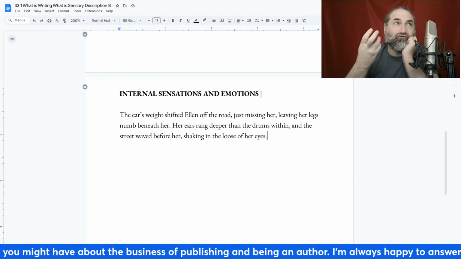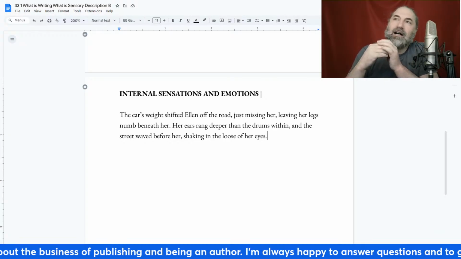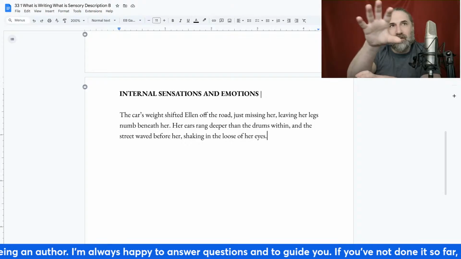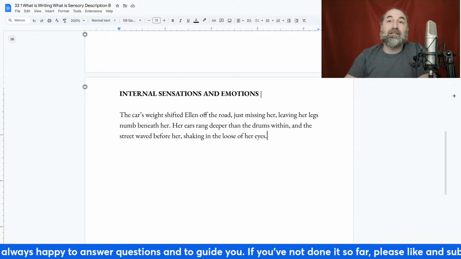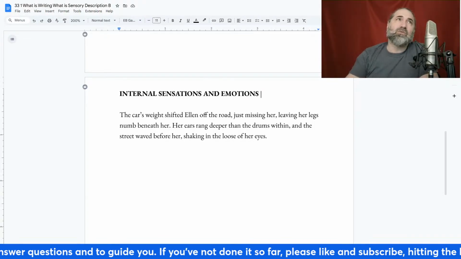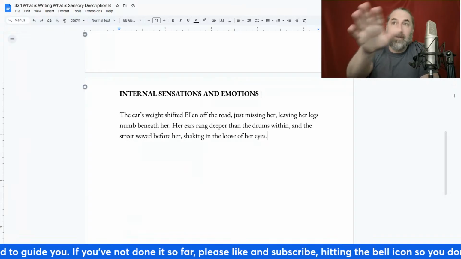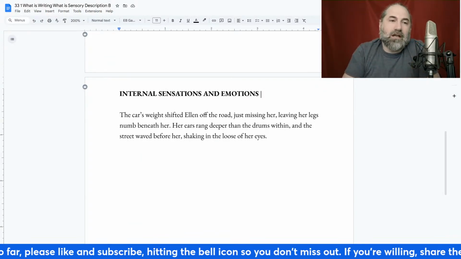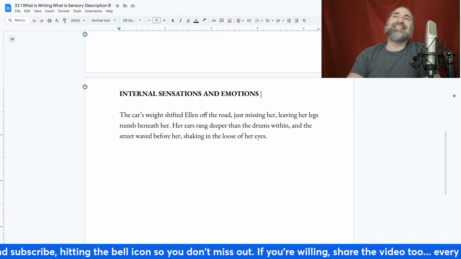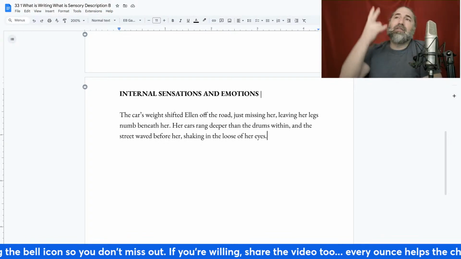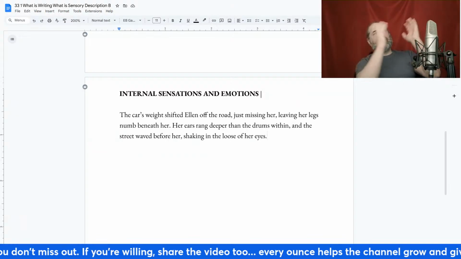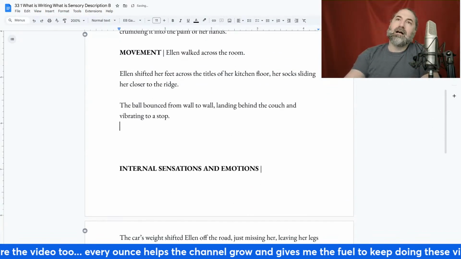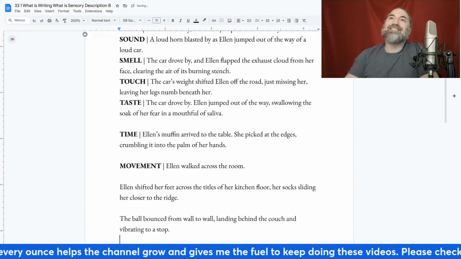Okay, and then the street waved before her. Right, it's sort of like she's dizzy, right? But without saying she's dizzy, without saying that it's blurry. Okay, wave before her, shaking in the loose of her eyes. So she's disassociating ultimately. All right, so that's an internal sensation that is filtered through emotions, and that's what that would look like. Do you have to do all of these? Not necessarily. What I would recommend as advice.